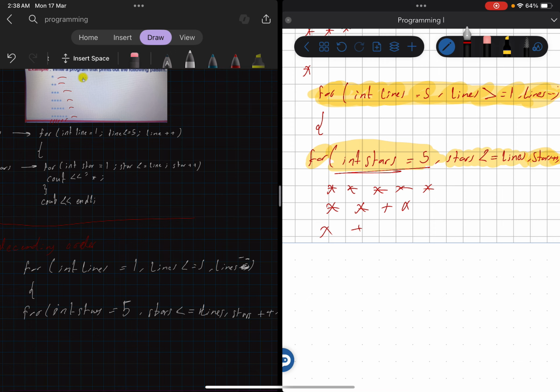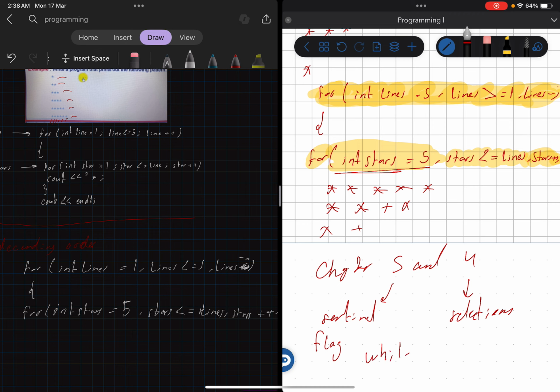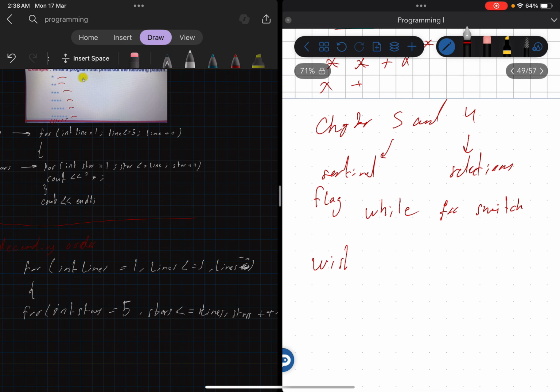So this is the end of part 2, quiz 2, programming 1. It was chapters 5 and 4, which is about selections, and you can find sentinel and flag, and while, and you have for and switch. Yeah, wish me luck, and I wish you the best. Thank you.